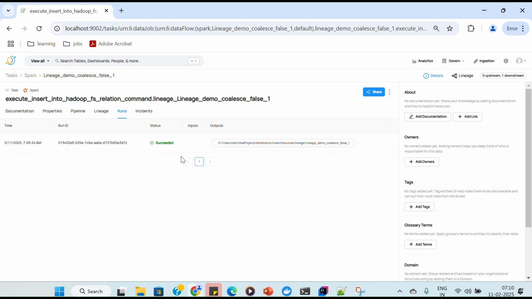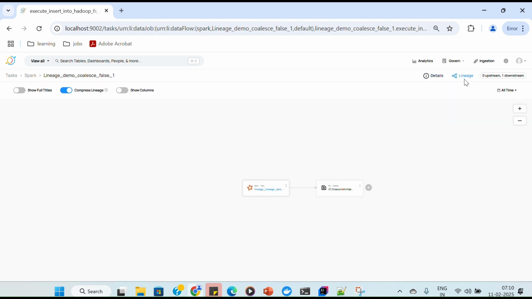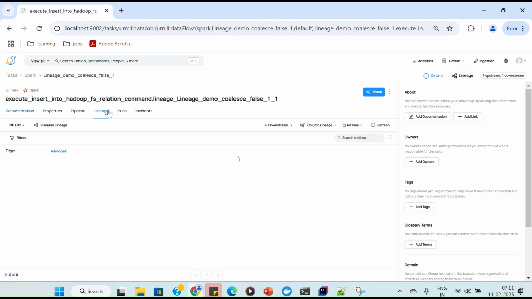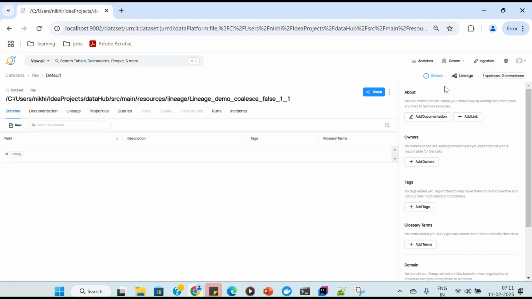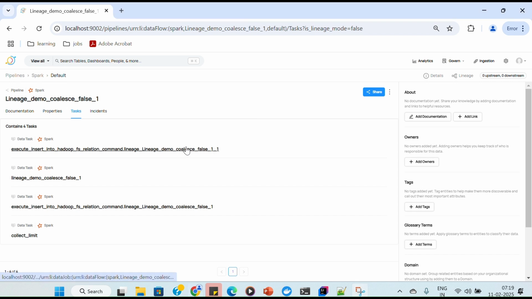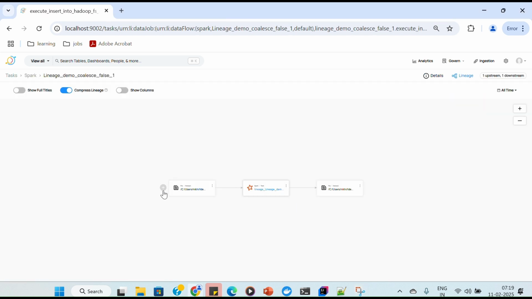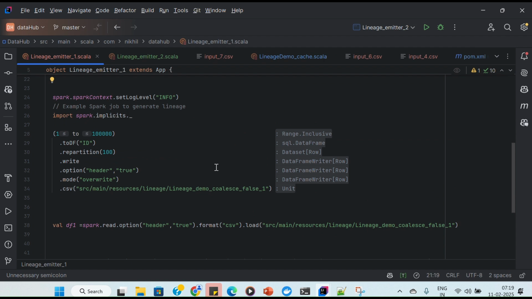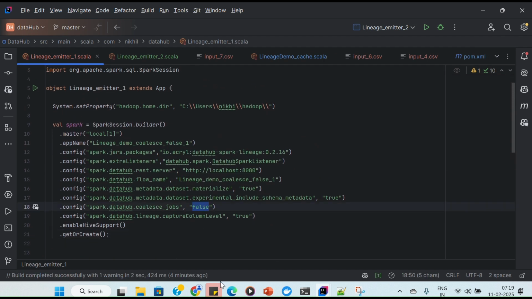I'll show in another video whether the lineage is captured for the in-memory data frame. Now if I click on the lineage, you can see this one, and again I'm writing another data frame. So here we have the lineage. If you open the lineage, again all the tasks and everything properly come. That is when we made Coalesce equal to false.